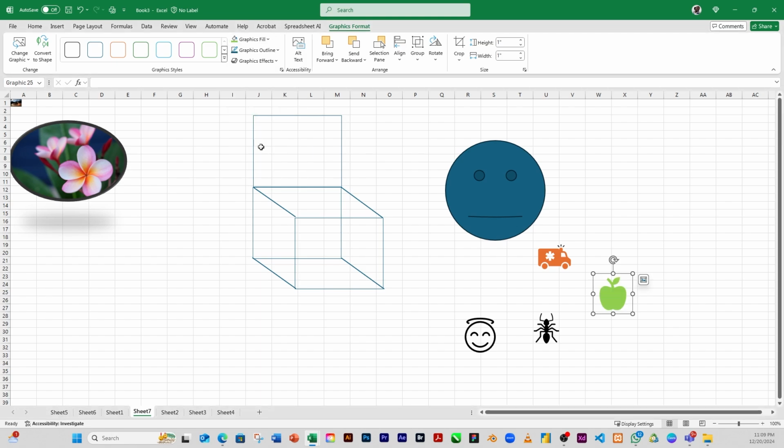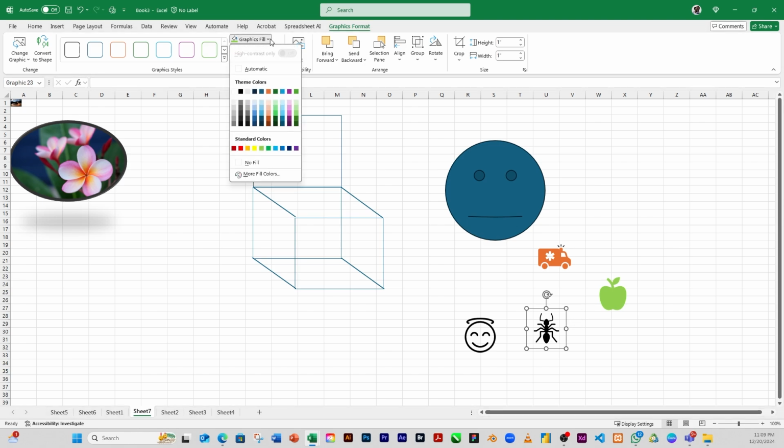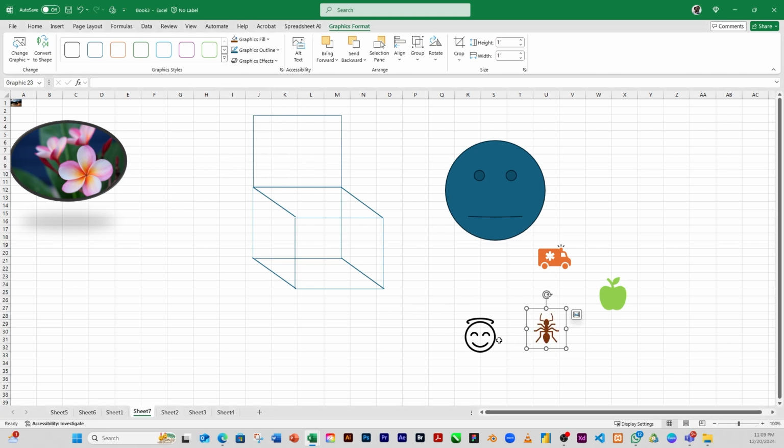Maybe like this one. Ant can be maybe brown. I can go and look for something close to brown, right? Maybe here, and so on and so forth. So that's how you can work with your icons, shapes, and pictures. Those are the three we've done already.